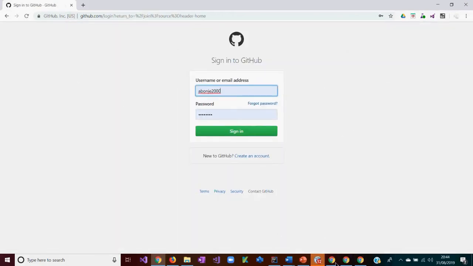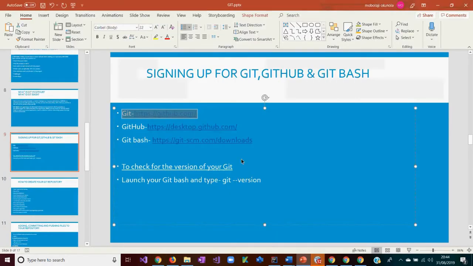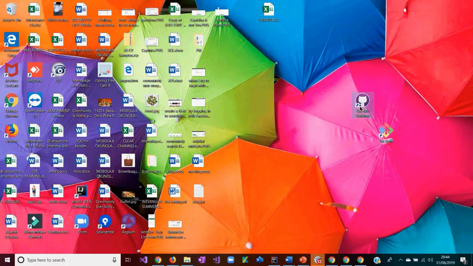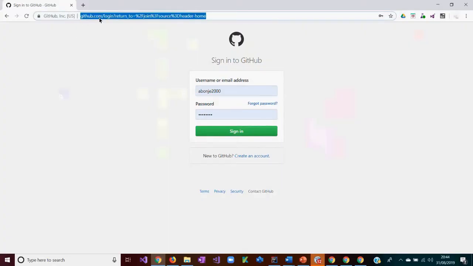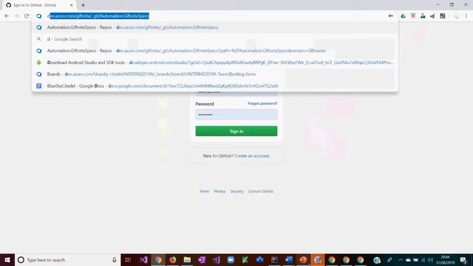So after that, the next thing we want to do is to download GitHub Desktop. I already have that, but I can delete mine and also show you. I'll just delete this, and all you have to do is say download.